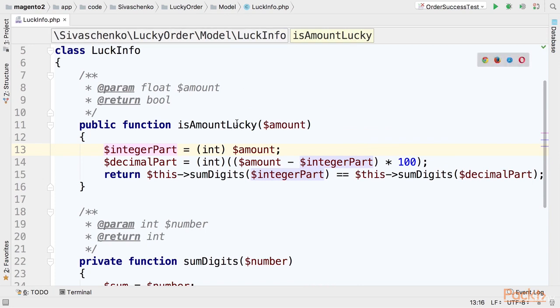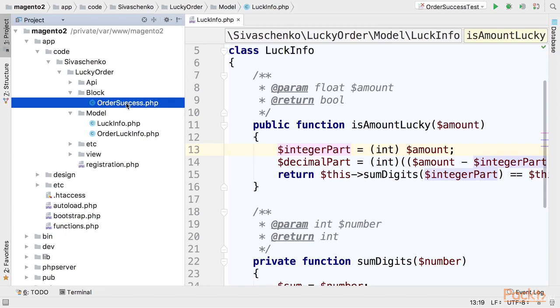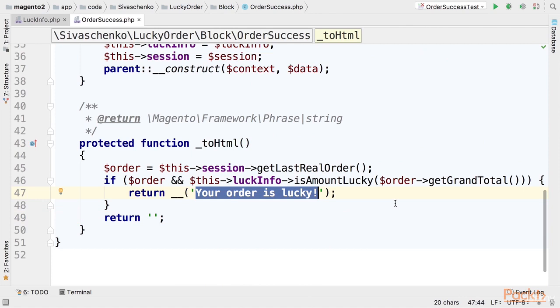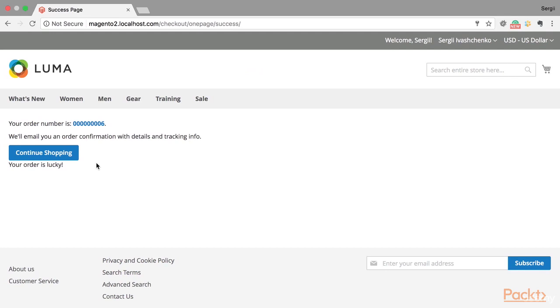This model has just one public function called isAmountLucky. It accepts a float amount, separates the amount into integer and decimal parts, and compares the sums of digits. If the sums are equal, the amount is considered lucky. This model is used in the order success block that outputs congratulations if the grand total of the recent order is lucky, and an empty string otherwise. Here is how it looks for a lucky order.